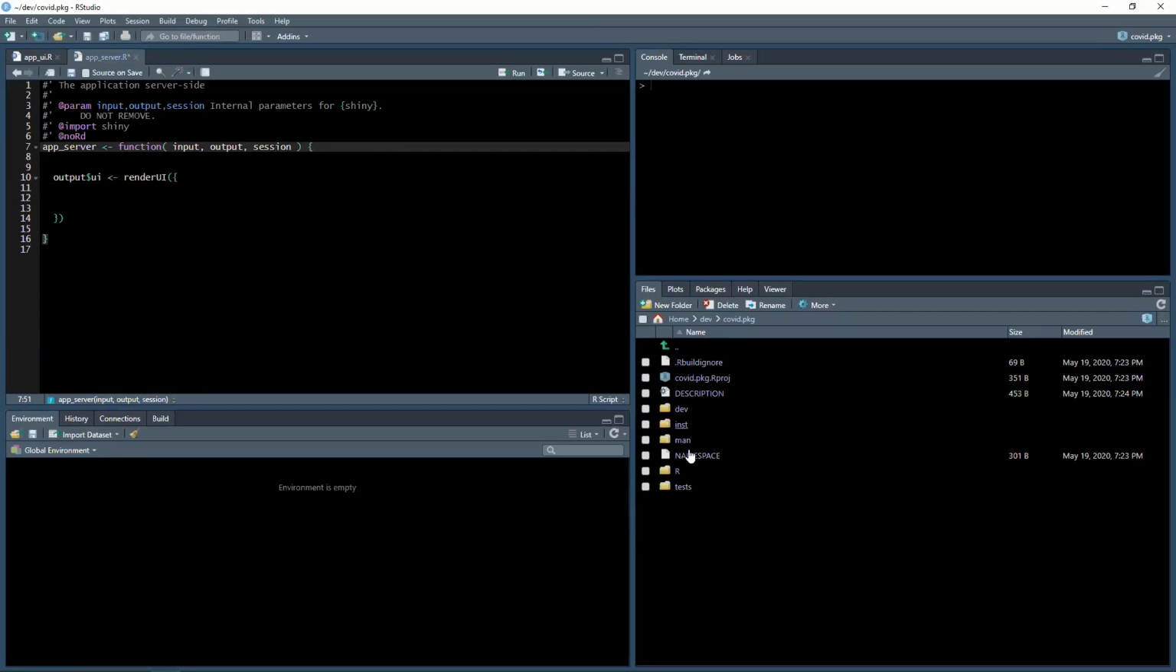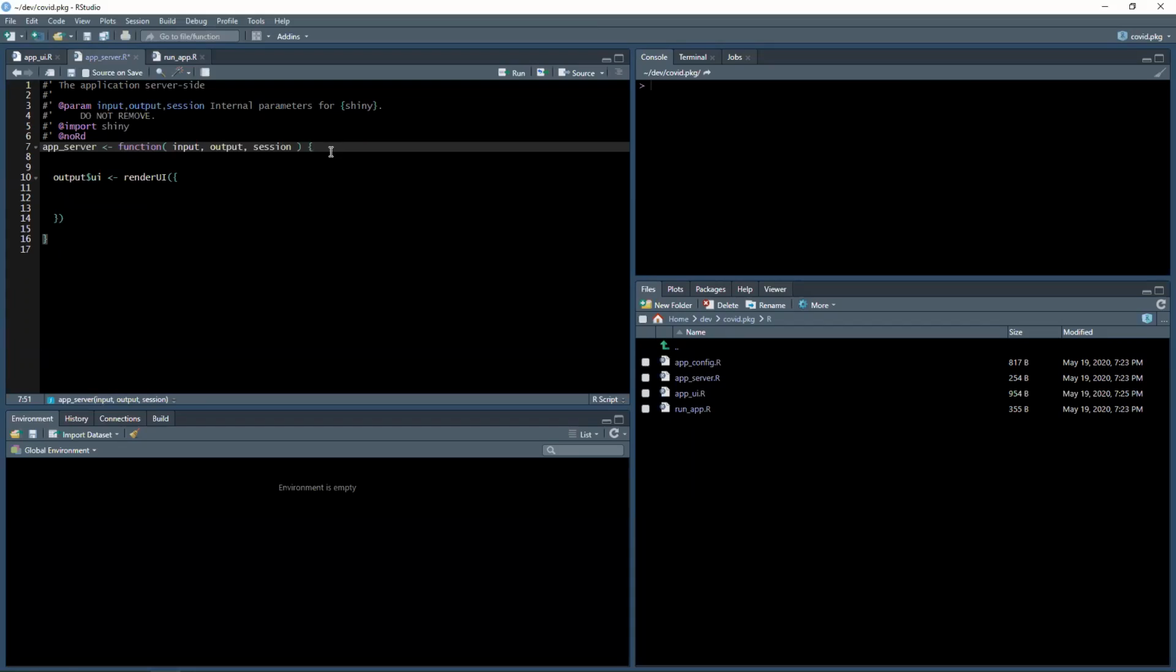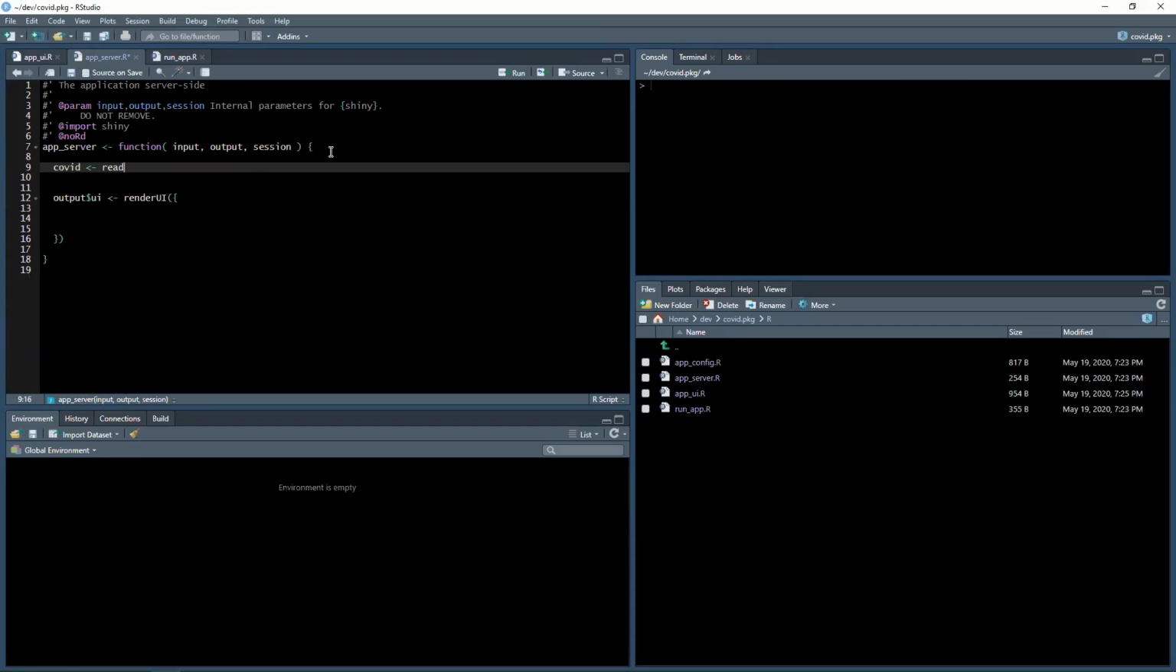So first, in this run app, this is where you create the global workspace. Actually, I'll do it here. So we'll read the data here.